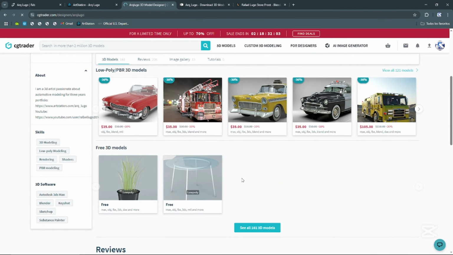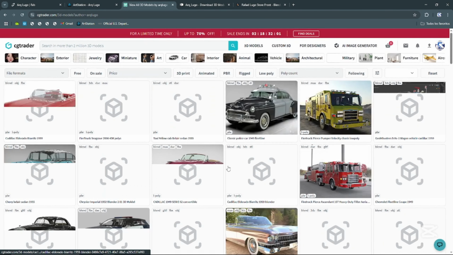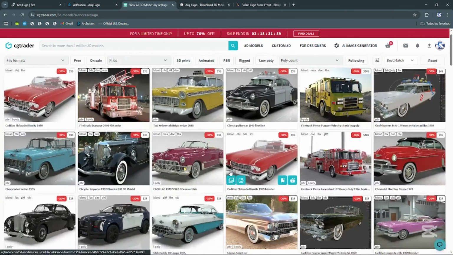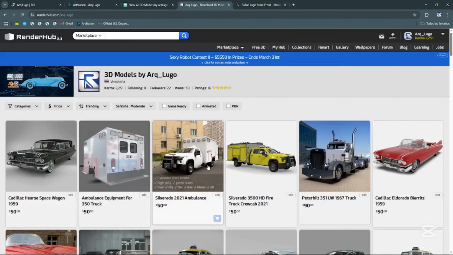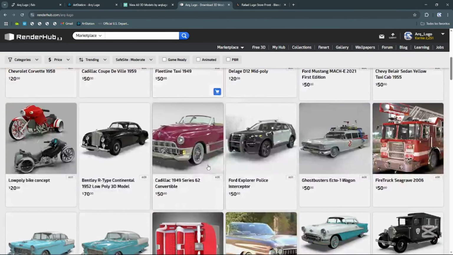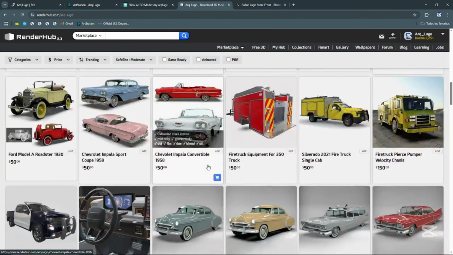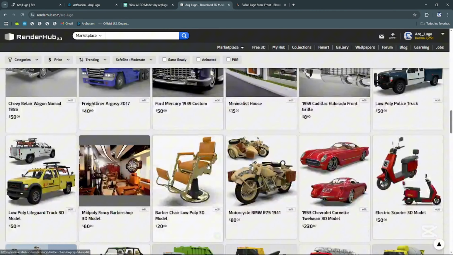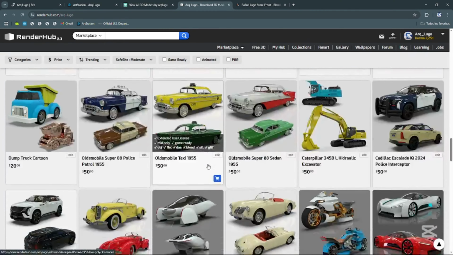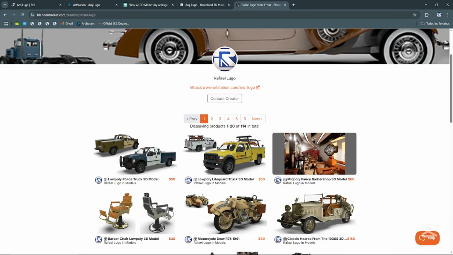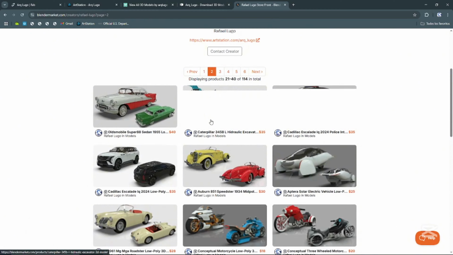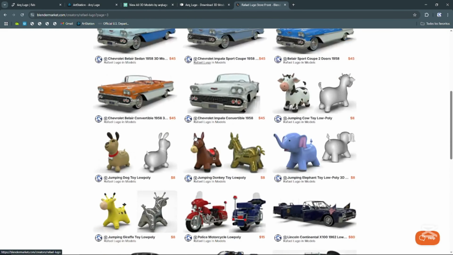CGTrader has been on the market for several years and is a great selling option. It also offers freelance jobs where you can apply for 3D modeling projects. RenderHub is another option for selling your 3D models. If you want to support Blender developers so that it continues to be the wonderful free software that it has always been, you can sell your models on Blender Market and support the Blender developer community with each sale.